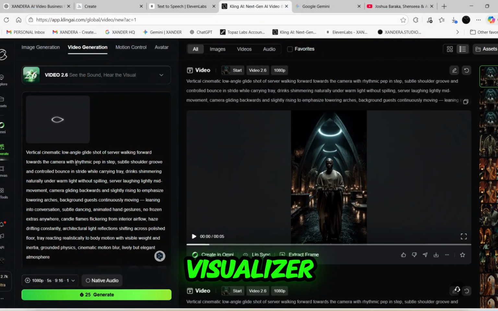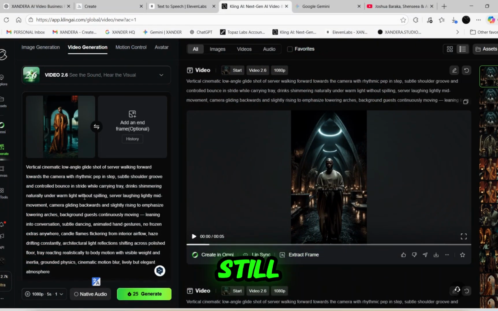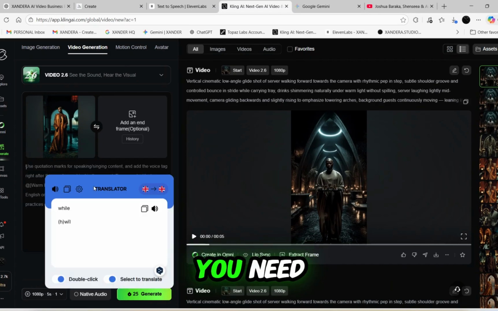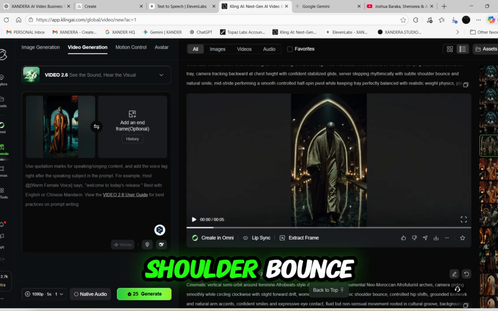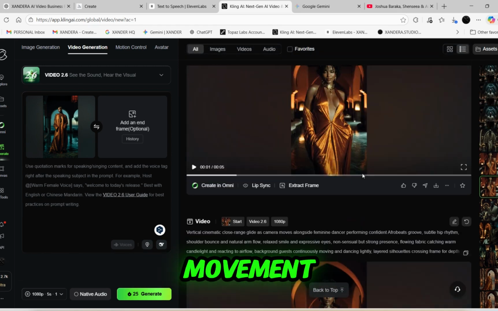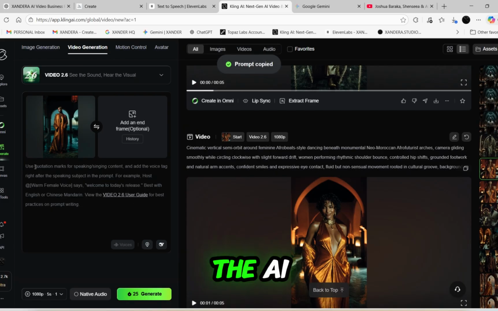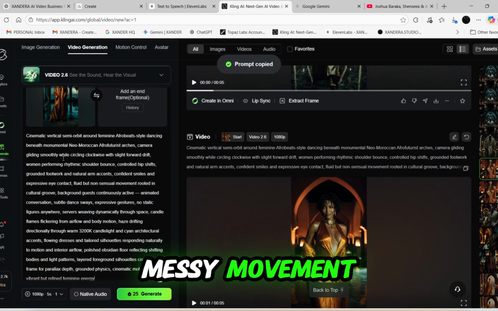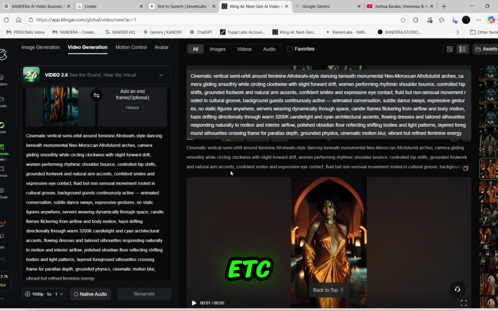Animating a music visualizer is different than animating a narrative scene. In a narrative, you want still, subtle motion. In a visualizer, you need rhythm. You'll notice the verbs I feed into Kling AI throughout. Subtle hip rhythm, shoulder bounce, fluid but non-sensual movement, camera gliding. If you just say dancing, the AI will generate erratic, messy movement. You have to direct the style of the dance, control the bounce, etc.